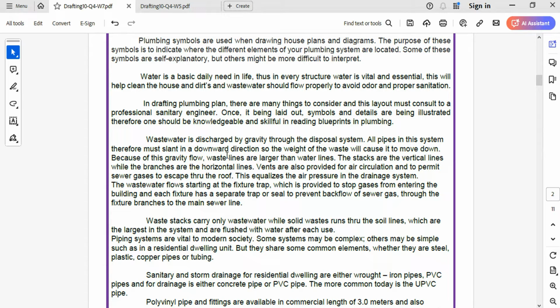Because of the gravity flow, waste lines are larger than water lines. In other words, ang water lines, we have only half inch, yung half inch ng PPR na ginagamit natin compared sa wastewater system na meron tayo. The stacks should also be vertical. Ang sinasabi ko palagi sa mga estudyante ko, water waste is very important because it must have a complete flow, or should I say one direction flow. Yun ang pinaka-importante na kailangan nilang alamin when it comes to water systems, kasi hindi pwede saan-saan mapunta ang tubig, lalo na sa mga areas na may electricity. So it has to be in a controlled flow.